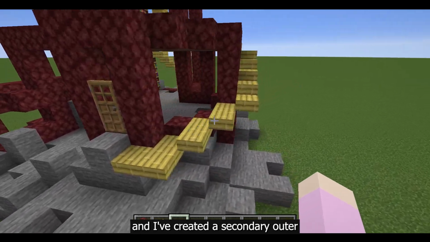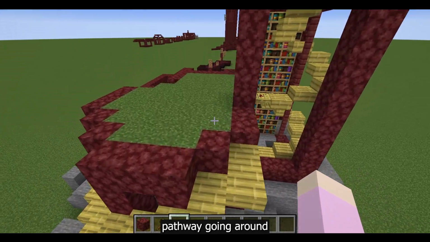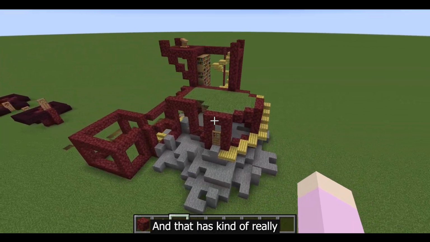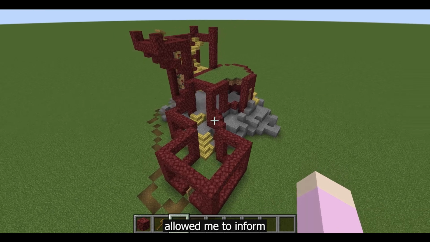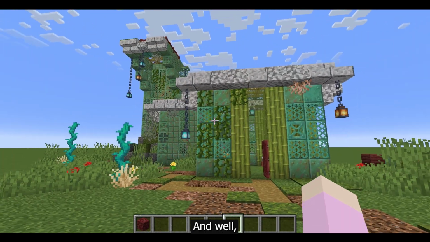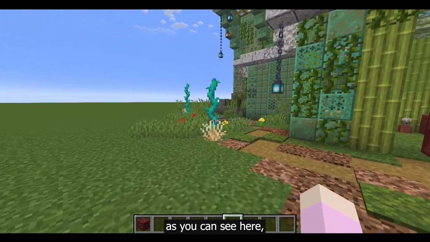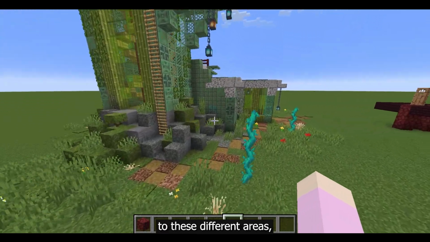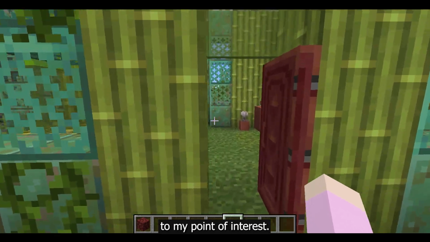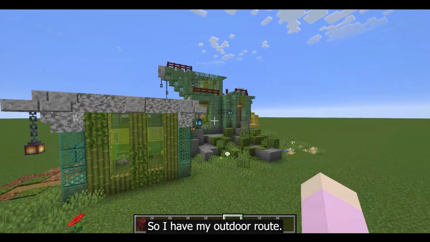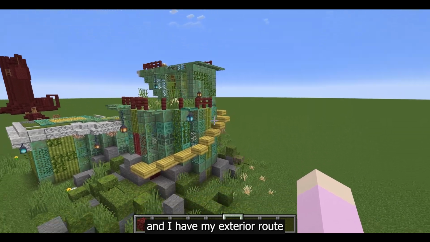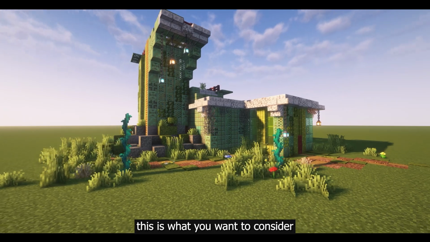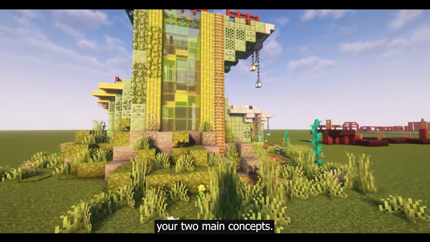And I've created a secondary outer pathway going around the building up to this landscape and once again to the library. And that has kind of really allowed me to inform what the path of my buildings look like and, well, as you can see here, what the exterior of my building looks like. Really just directing everyone to these different areas to my point of interest. So I have my outdoor route, I have my indoor route, and I have my exterior route going up and around the building.